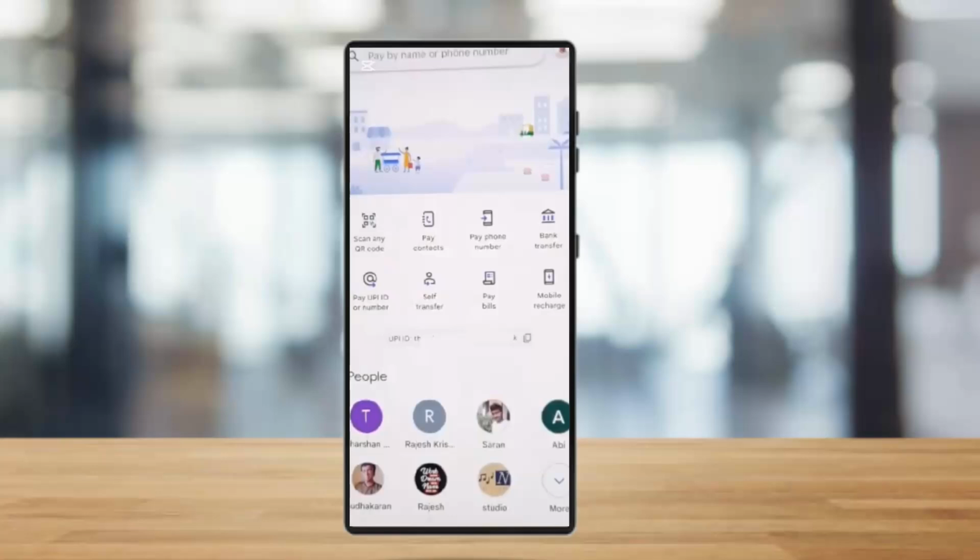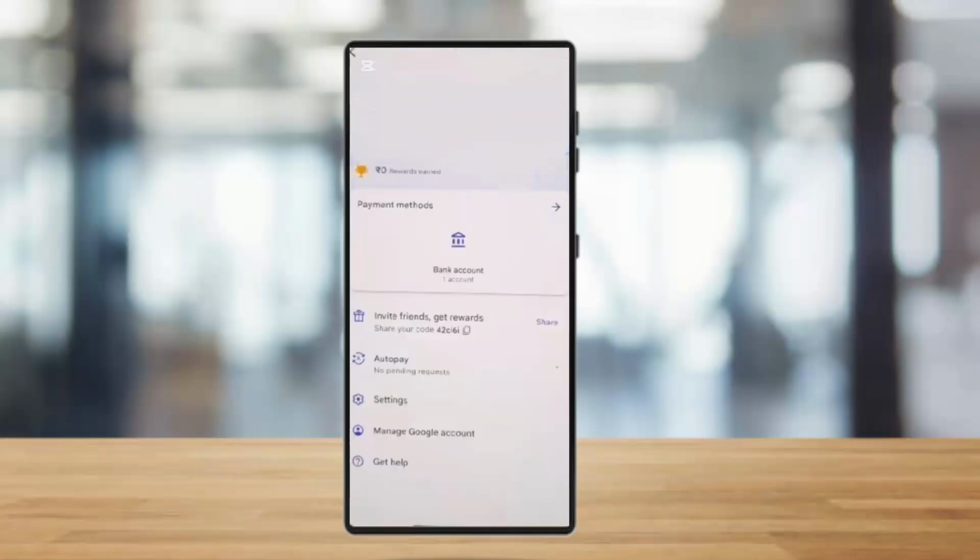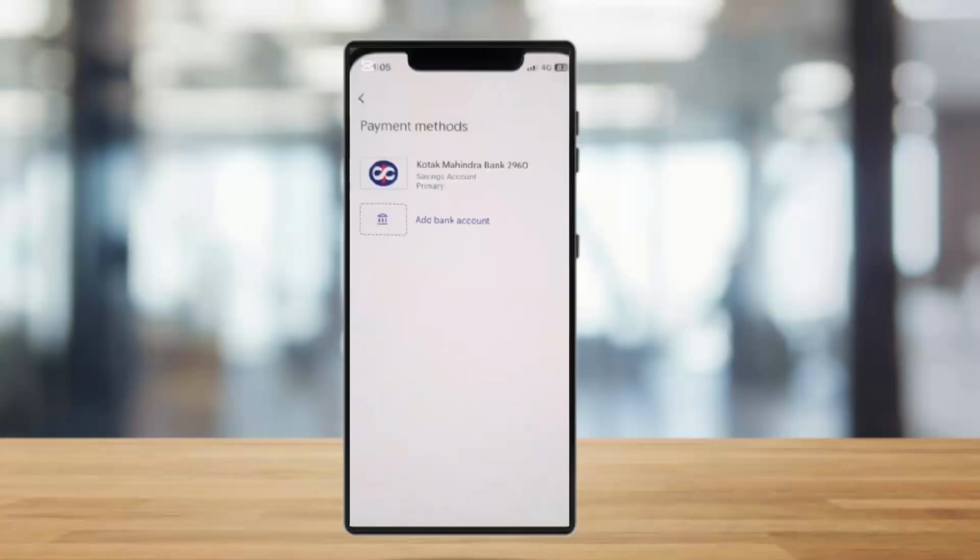But some people don't find it, so all they can do is simply go to their profile located on the top right hand side of the corner. And once you're in the profile page, you can simply find the option called bank account. So simply go and tap on the bank account, and there will be the linked bank to your Google ID.